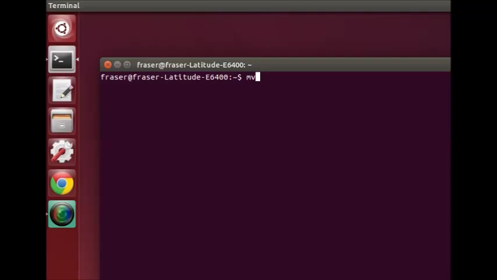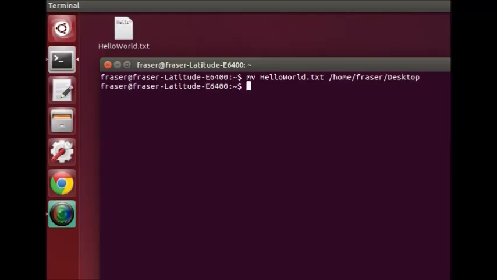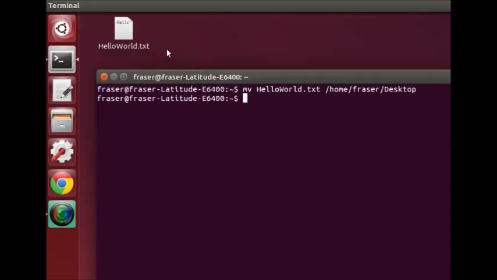So if we say move, we have to give it a parameter, hello world.text. This is the file we want to move. We have to give it a second parameter, which is the destination. So say /home/Fraser/desktop. If we do this, press enter, we've got no error messages.